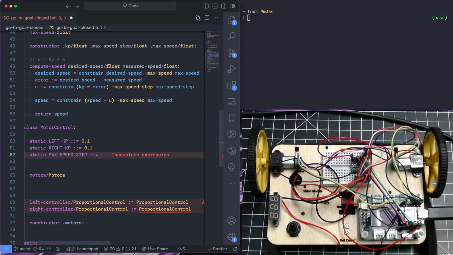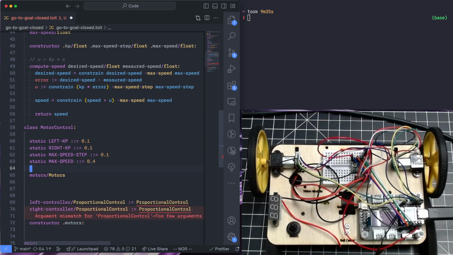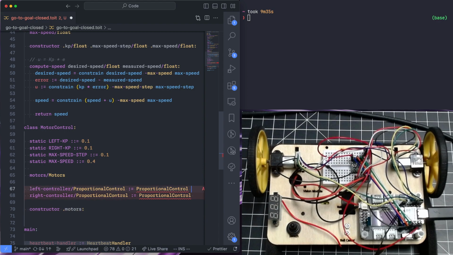And for now, let's just say the maximum speed that we can step is 0.1. We'll find out that that's a little bit on the slow side. And I'm going to say that our maximum speed that our robots can reach is, let's say, 40 centimeters per second. That's just arbitrarily chosen. That's something that you'll want to have already computed for yourself, using the methods that are mentioned in the previous chapter. Now that those are defined, we can finish constructing our motor controller objects.